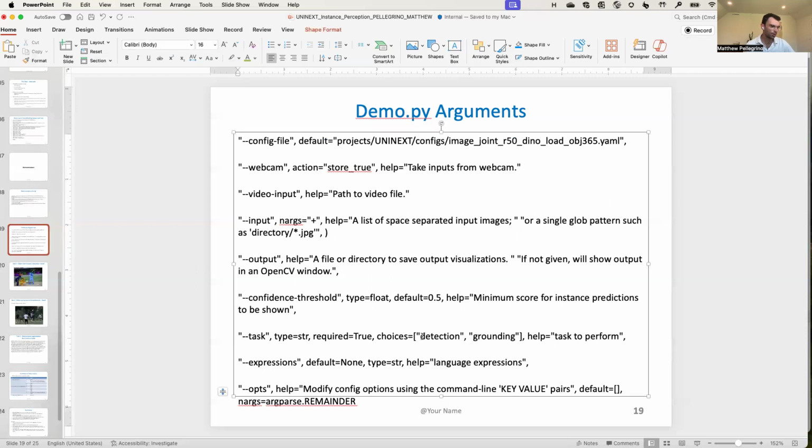Task, this is an important one. So there's two choices, detection and grounding. Detection is the identification of the objects within the image or the video. Grounding refers to the expression. So if you use grounding, then you'll want to specify a grounding expression, which can be anything. So this is a free text expression. There's some additional options, but I didn't explore these either.